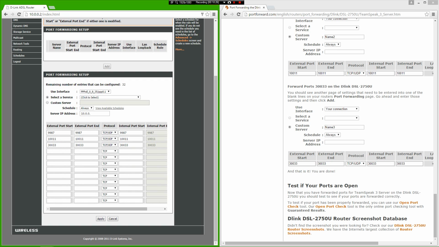Okay, you have to give a name, obviously. Sorry, I forgot about that. Okay, just say TeamSpeak 3 because the server part can't come in. Then you will see a server IP address. That's why we made your PC's IP a static IP.